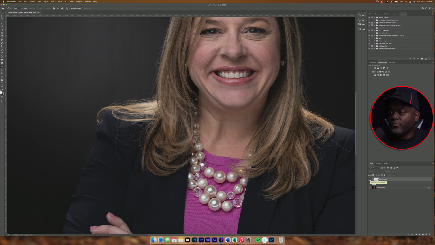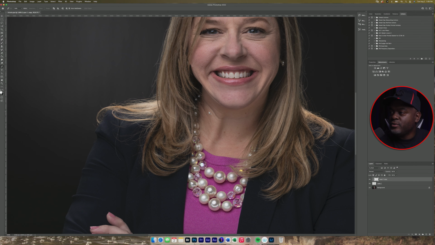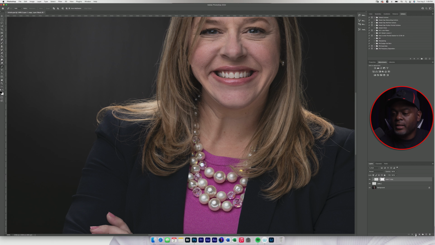So that's what it looked like before. That's what it looked like after. And as you can see, there are some lines that we need to fix, and we'll fix that. So what we'll do here is create a mask on that top layer.